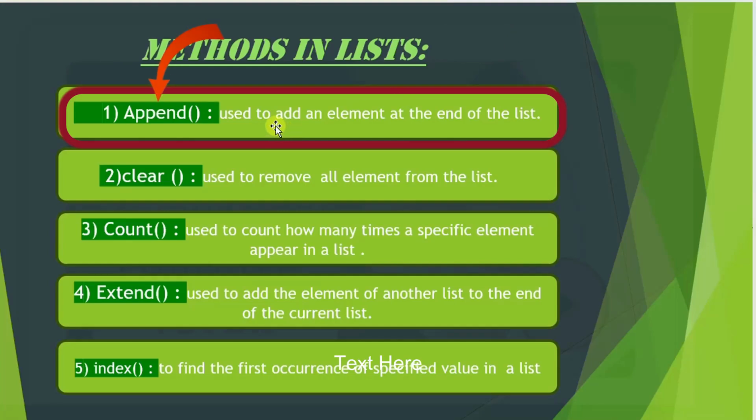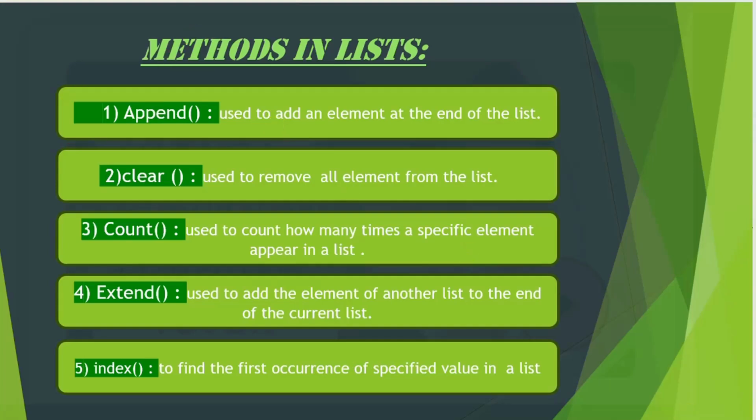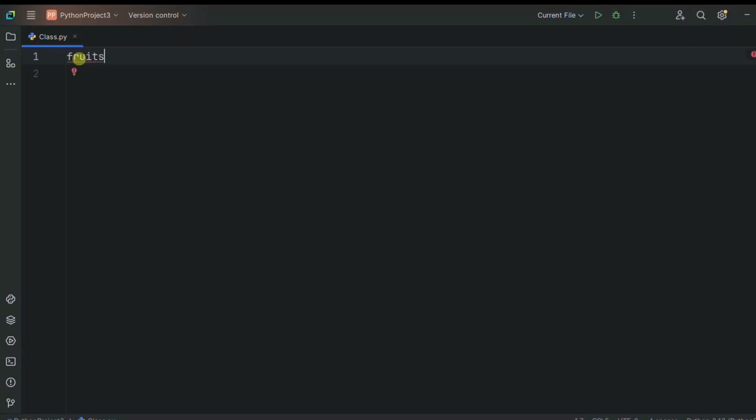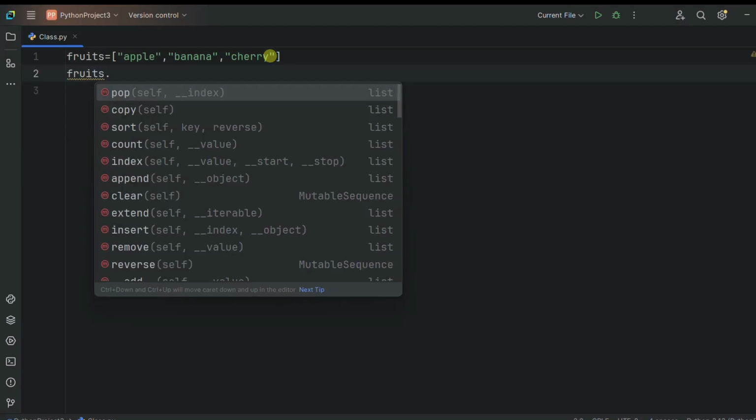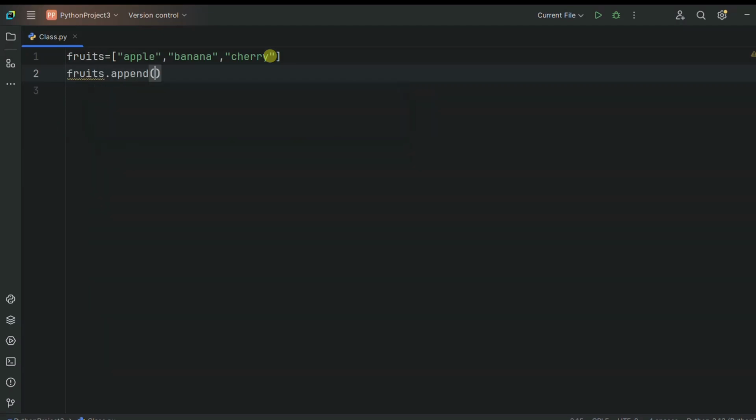The append method is used to add an element at the end of the list. Let's see with an example. I will take a variable with the name fruits and then I will write square brackets. I will write fruit names like apple, banana and cherry. I want to add orange at the end of this list. So for this, at first I will write my variable name, which is fruits, and then the function name, which is append, and inside this function I will write the value that I want to add at the end of the list.